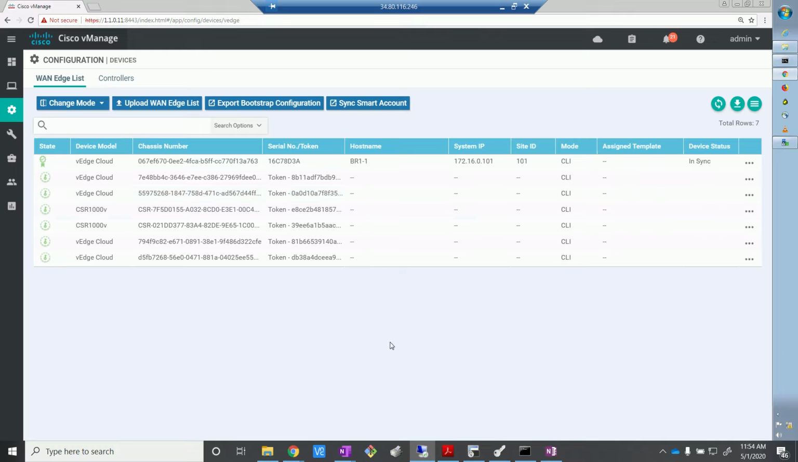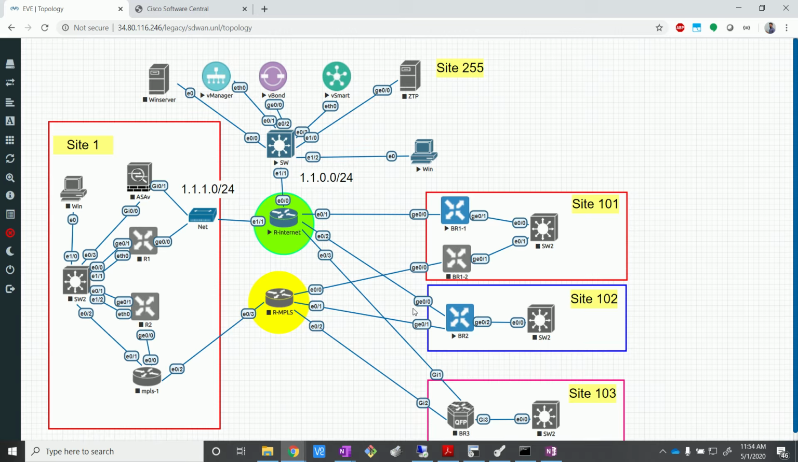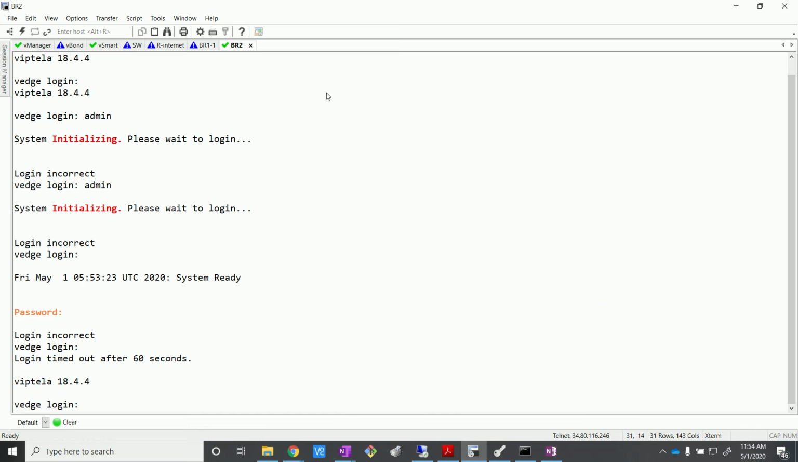You can also do bootstrap configuration, if you want to automate the bring up process of the edges, you also have an option to do that. The serial number which I highlighted is basically going to be the serial number associated with your certificate, and once you onboard the vEdge, the token is going to be replaced by that. So just to confirm, we are doing BR2 now. Let's go back to BR2, the CLI. Let's try to log in.